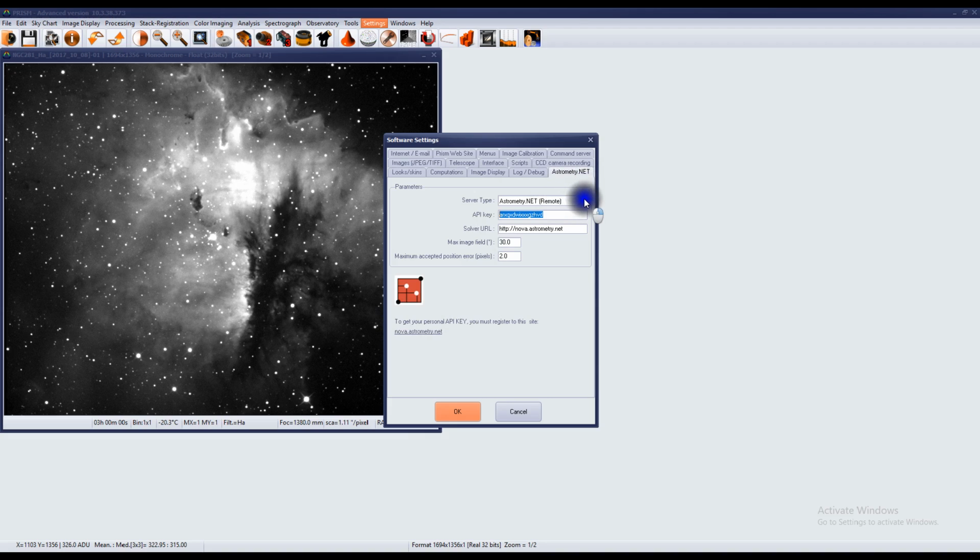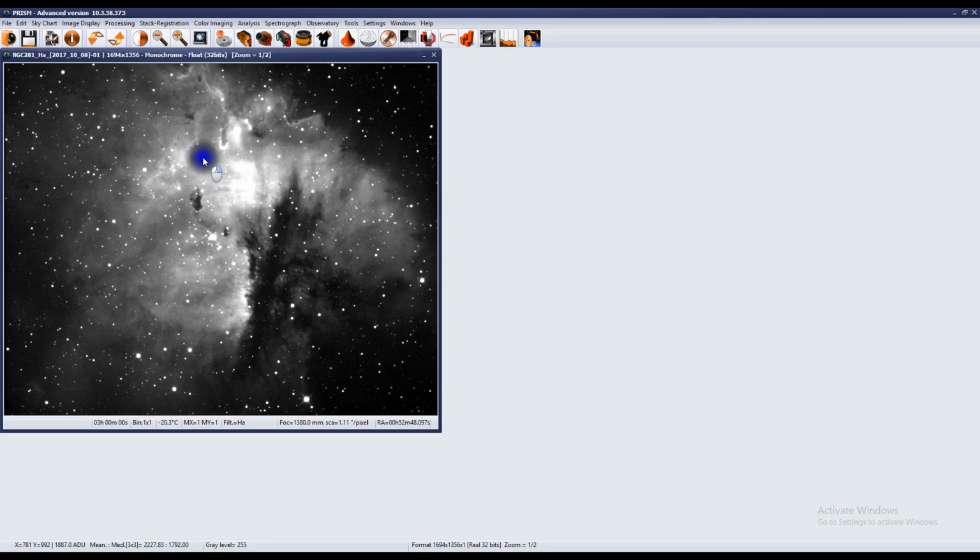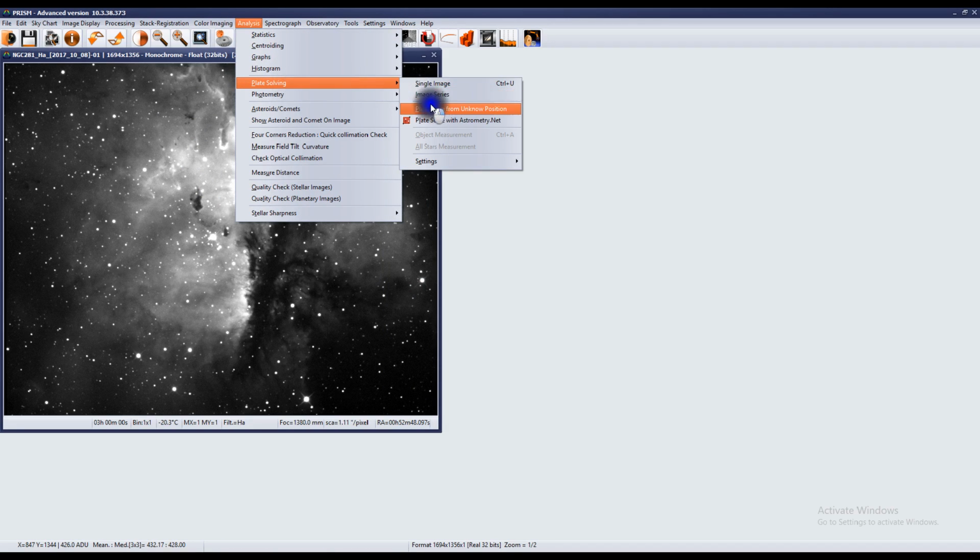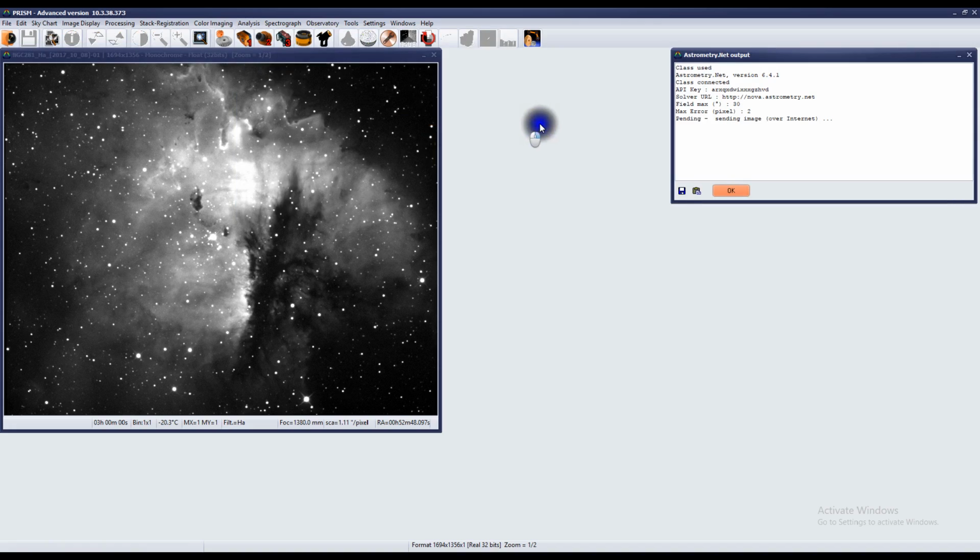Note, you can even install astrometry.net local copy and use the local server on your computer to run astrometry.net. This is also available in Prism. Press OK, and let's solve this with astrometry.net. We go to Analysis, Plate Solving, Plate Solve with Astrometry.net. Prism will contact the server, and the server will reply with a session ID. Prism will send it the image, and it will take just a little bit to upload the image, solve it, and download the image with the solved coordinates.